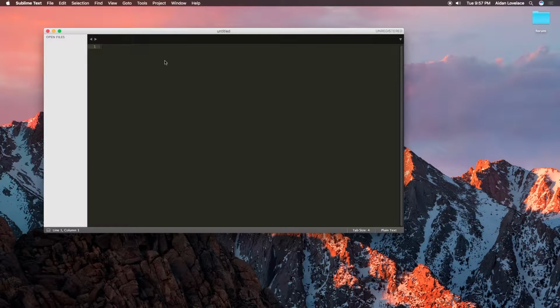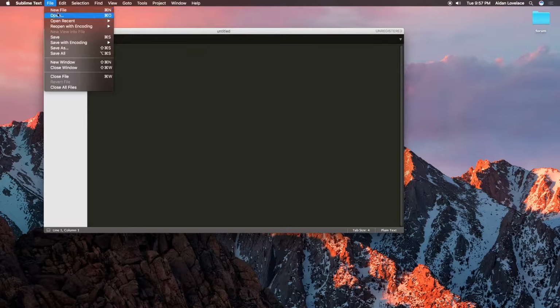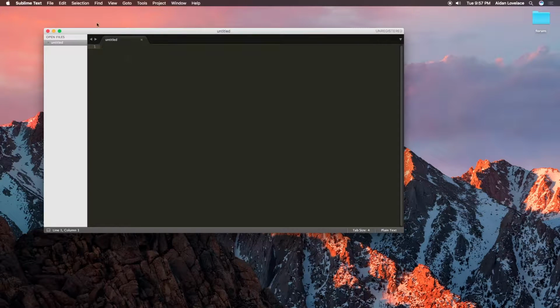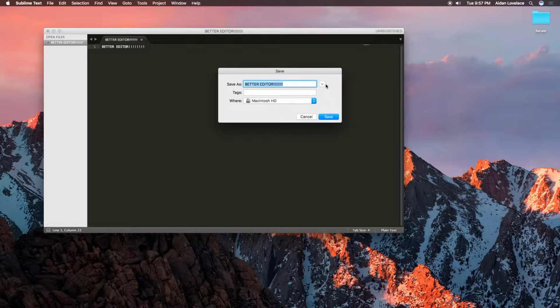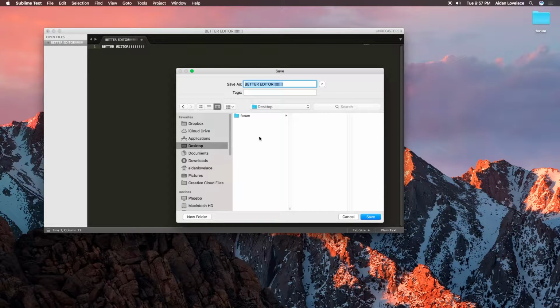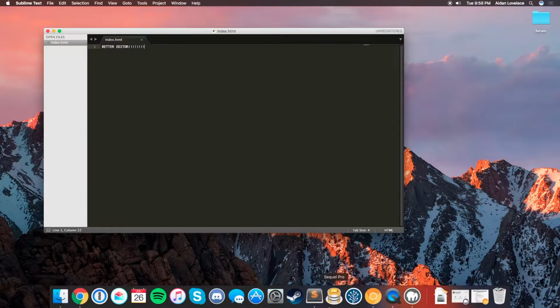So then you go to File, New File, and then just type whatever you want in there. New editor, or better editor. Then File, Save, and then you go to your desktop, and then your folder that you chose, and then name it index.html. I almost didn't do that. And then you save. And then open up your browser.